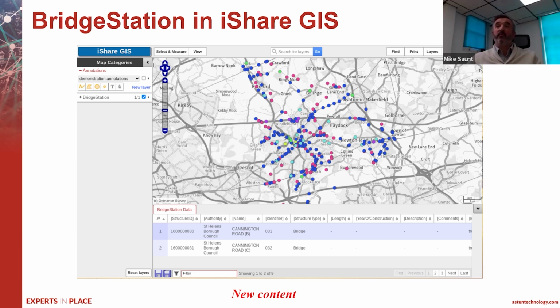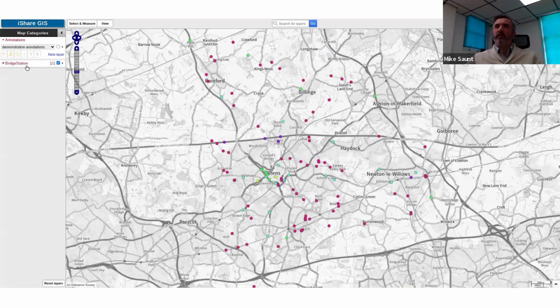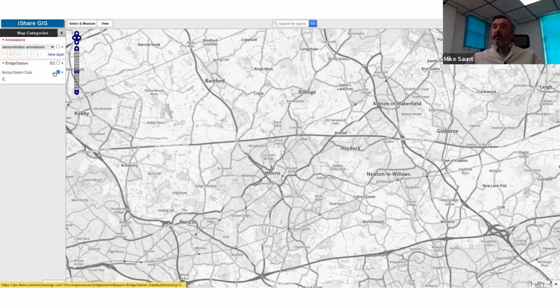You could be putting some of this stuff out to the public if you so wish. But what I'll do here, this should be firing up. You see a yellow screen, which is the iShare GIS application just starting up. And basically this has come through and it's showing all the data that relates to BridgeStation. This is actually all the data.